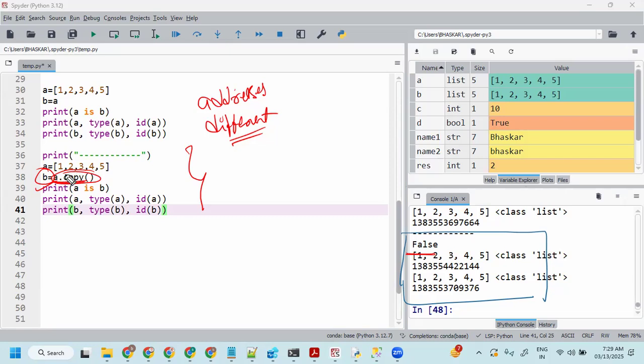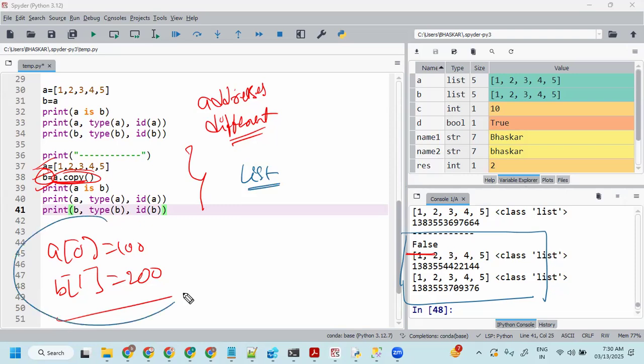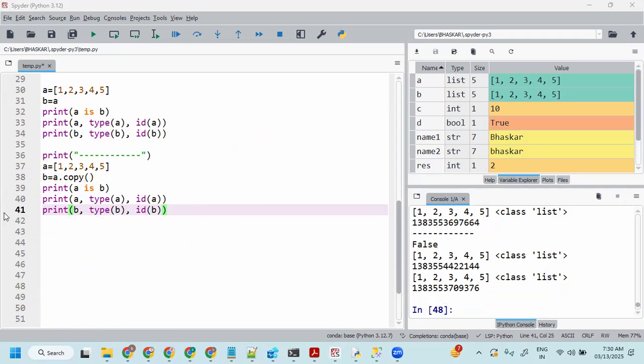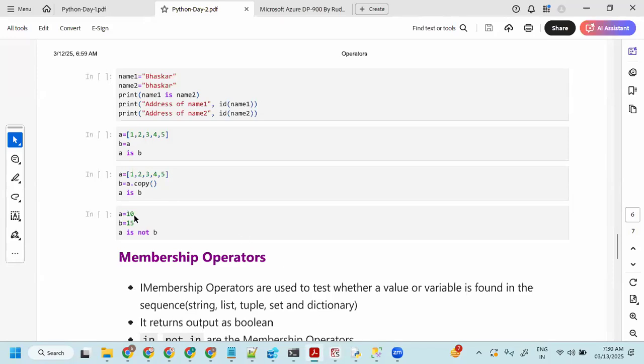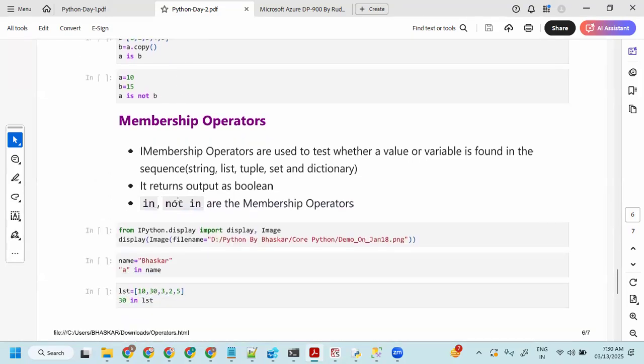What happens if I modify the value for A and B? That means A is separate and B is separate now. They have given A of 0 is 100 and B of 1 is 200, something like that. So how is this going to be affected? We'll see about list operations. When you see the list operations, then you can understand how we can read the data from the list very soon. You can just try this one: A equal to 10 and B equal to 15, A is not B. Let's see what it gives.